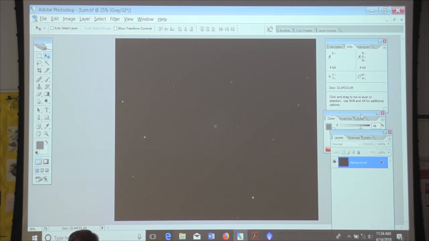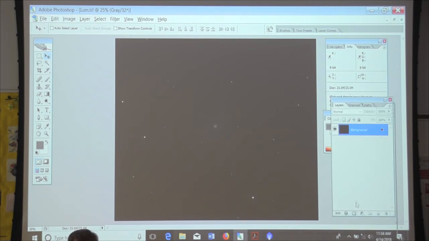So, this is the layers panel over here, or the layers dialog, I guess, over here, and this is where most of my tools I can open up. Should be able to open up through here.